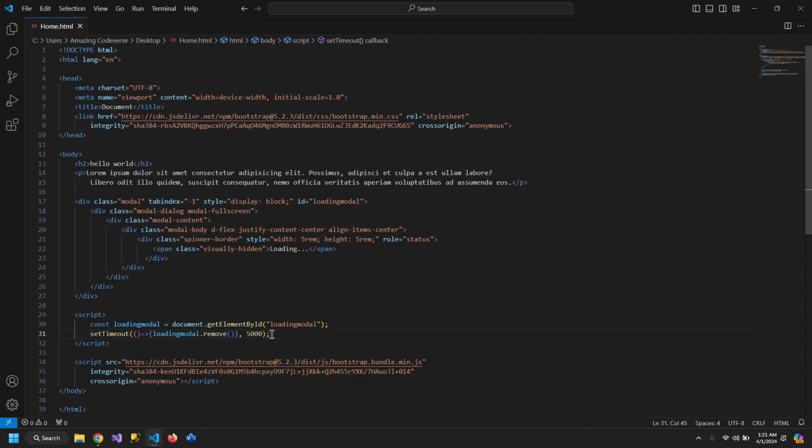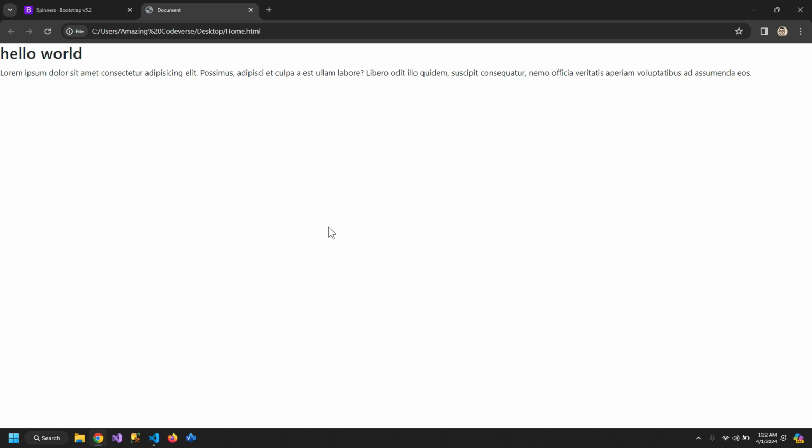So whenever your data is loaded, what you have to do is get the reference of the loading modal and write this line. So when I refresh this, we have a loading, and when the data is loaded, then the loading is gone.